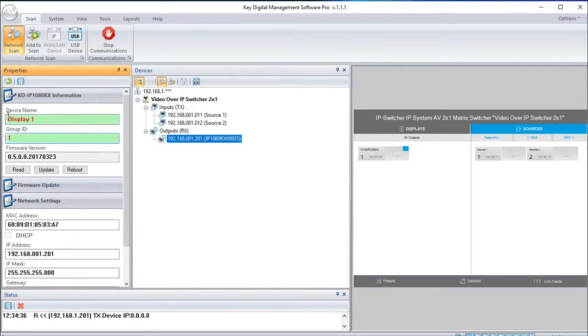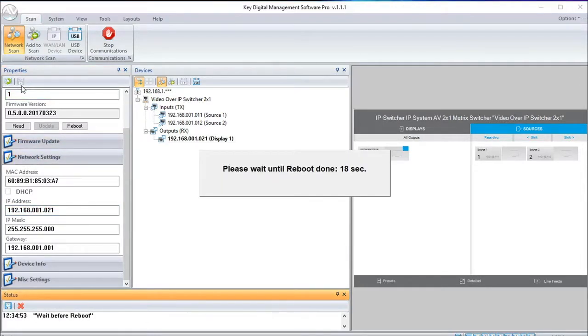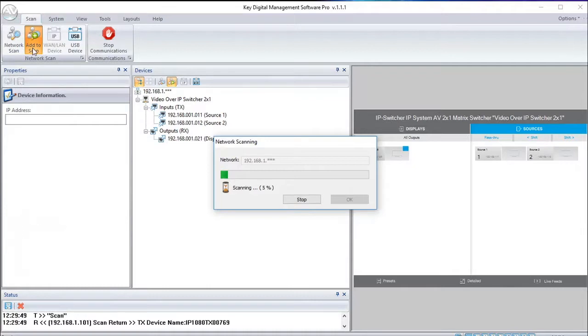Now for RX units, the group ID should all be set to 1 initially. That's because the group ID for an RX unit represents what transmitter, what video source it's viewing. That way you can get all displays up and running showing that same source, source 1. Easier for troubleshooting and initial setup that way.